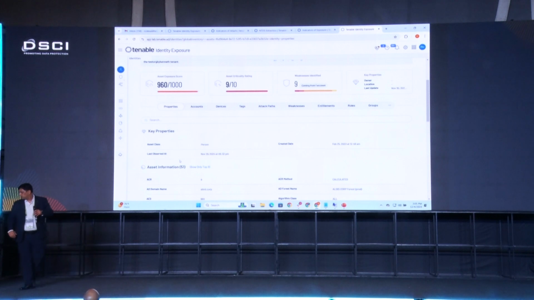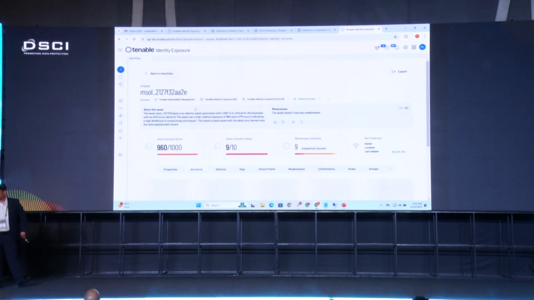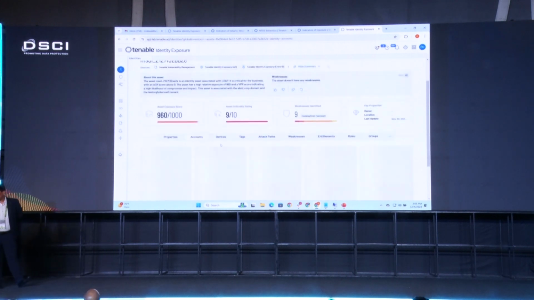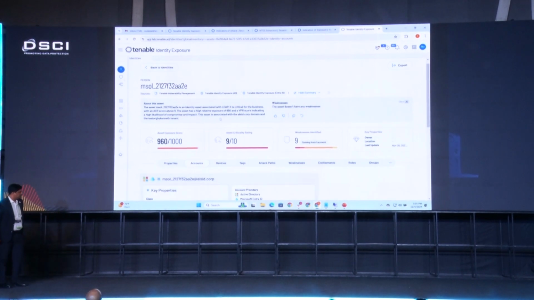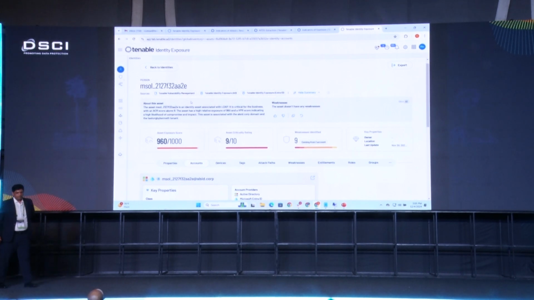Along with that, we get to know what accounts he carries and what devices or assets are tagged to that particular identity. We also get the vulnerability information through Tenable Vulnerability Management, or our on-premises solution called Tenable SC, which can also be integrated with our Tenable One platform.